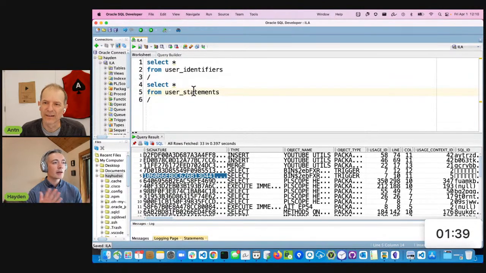And the alternative, which would be to query user source, would be so much more procedurally intensive, because if you have a line break in your execute immediate, it might be harder to find, for example. Right.